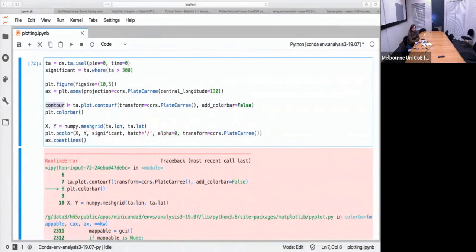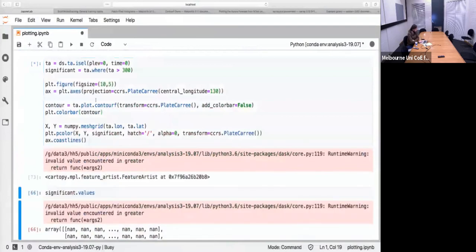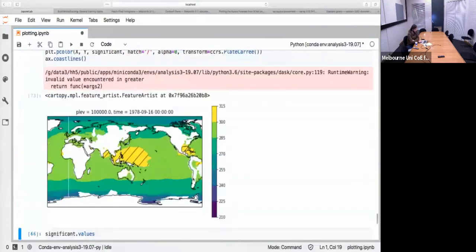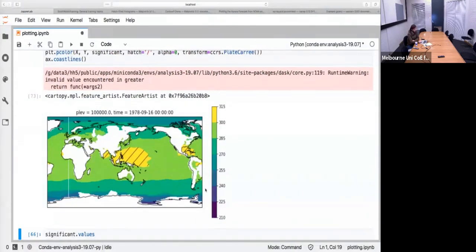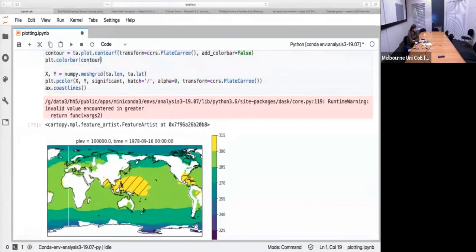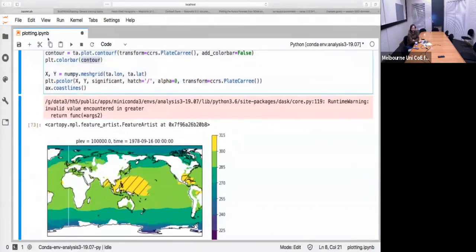So I save that plot, I just save it to a variable. Here I'm just calling it contour, and I feed that plot into the color bar plot. So now I've created my own color bar plot, not using the default one, and I can add my own options here. I just have to save that plot to create a color bar for it. It couldn't work it out automatically for me.